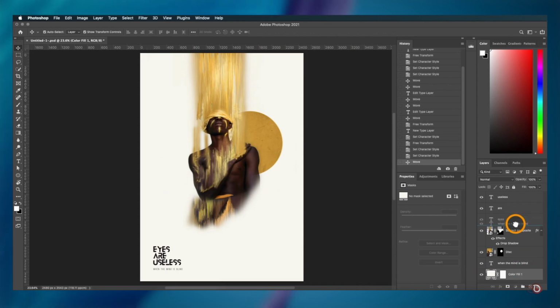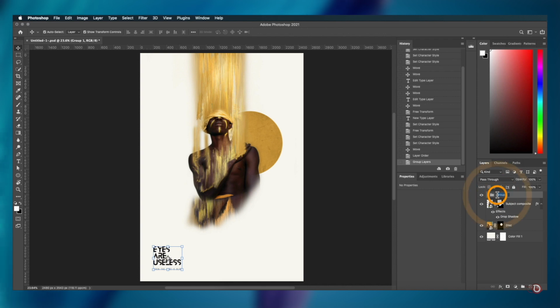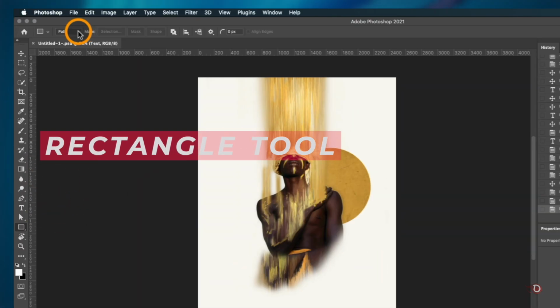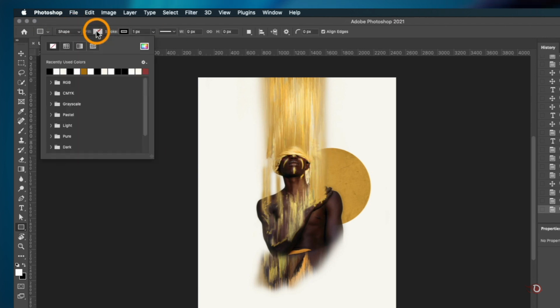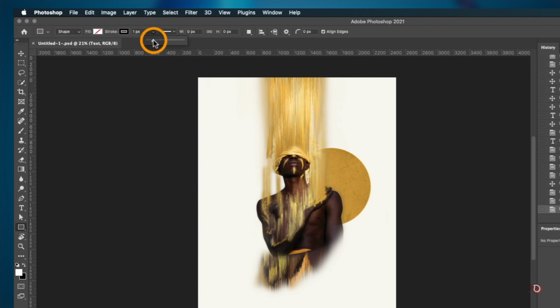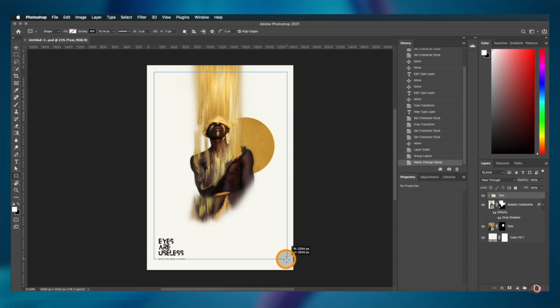We're gonna select all the text layers and press Ctrl or Command G to group them together and rename the group as text. I'll be adding a border to the poster, and for that we'll take the rectangle tool, again change it to shape, and in the fill we'll select none and keep the stroke as it is, and then change the size of the stroke. Draw the border like this, and let me share a trick here.